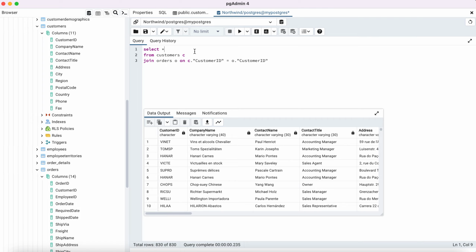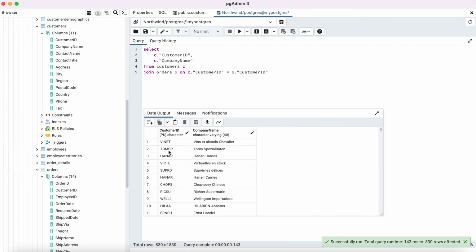So here, instead of specifying everything, we specify that we would like to have the customer ID. And of course, customer ID is coming from our customers table, which is represented by C. So we say C dot customer ID. And we also need the customer company name. That would be C dot company name. Let's quickly run this and see if we are able to extract these two pieces of information. And when we run this, yes, we are able to see only the customer ID and company name.